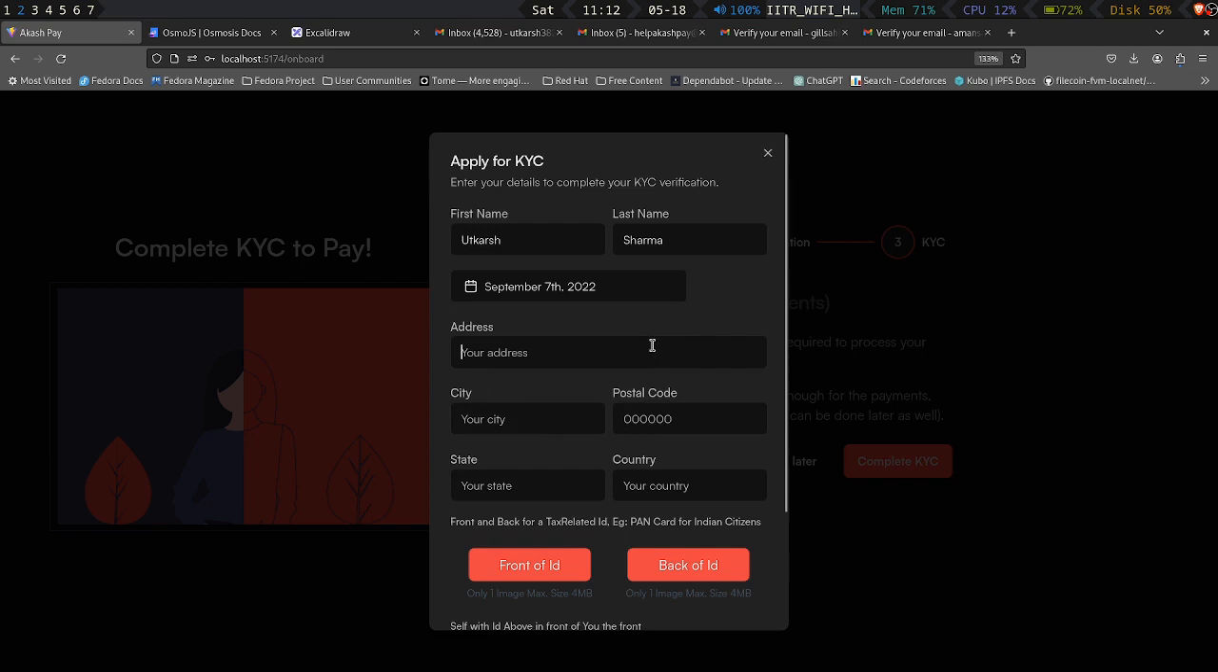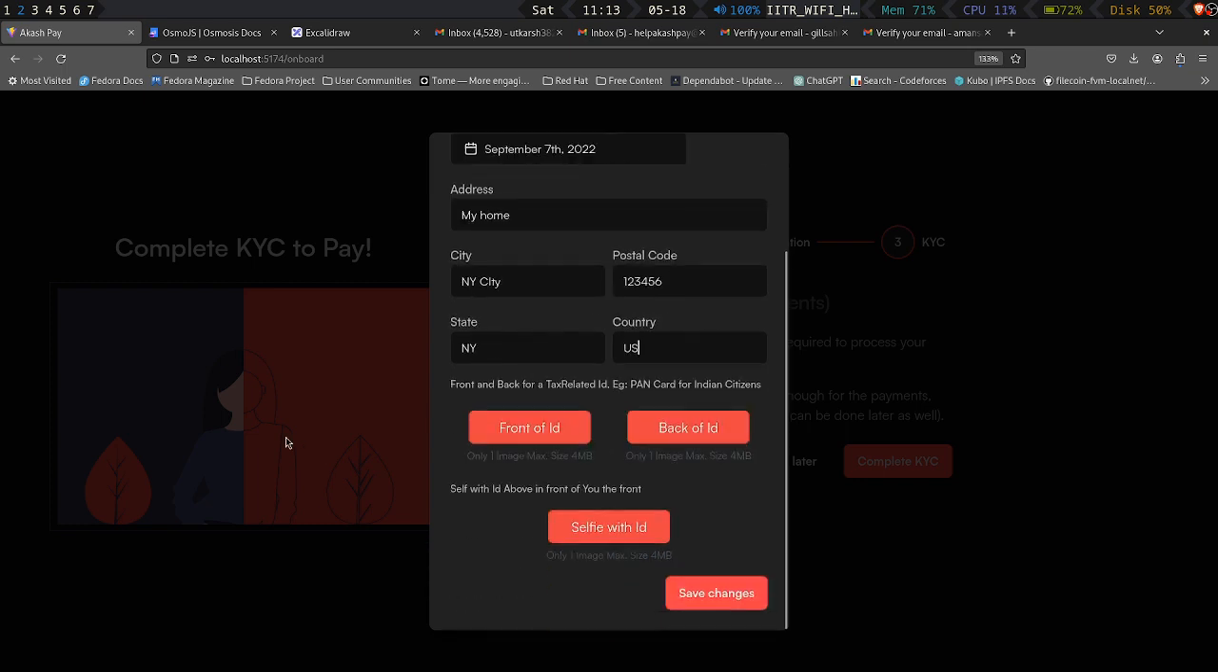So I will put in my address, a dummy home address. My city, let's say New York. My pin code, New York and USA. Let's do US. So I'll have to put my front ID, like a PAN card for Indian citizens, or tax-related IDs.